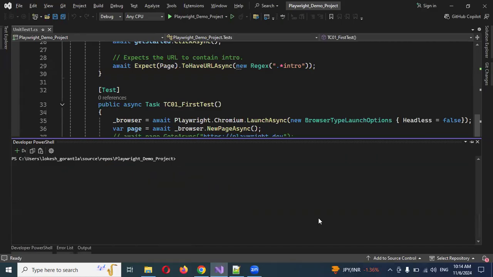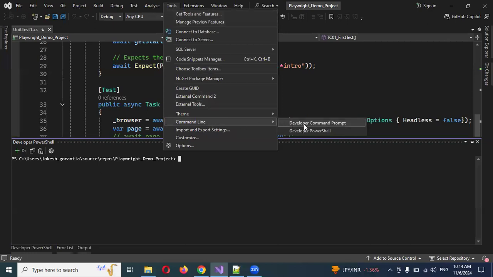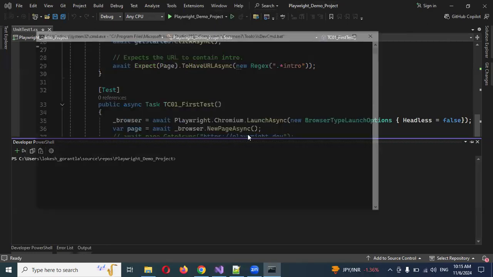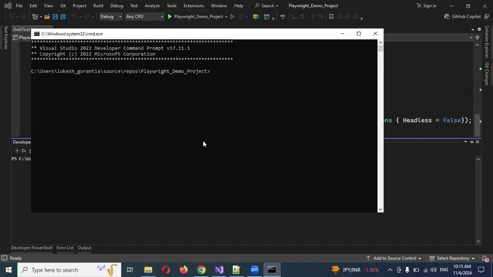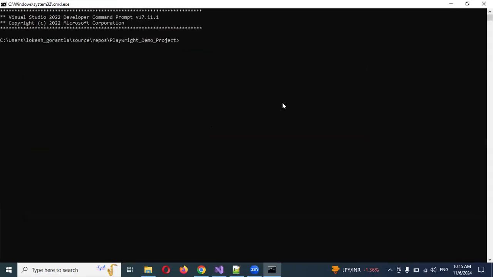Before that, here under the tools, I'm going to open the developer command prompt. If you have already installed everything in Playwright, you can use npx playwright codegen. If you do this, it will automatically open Codegen.